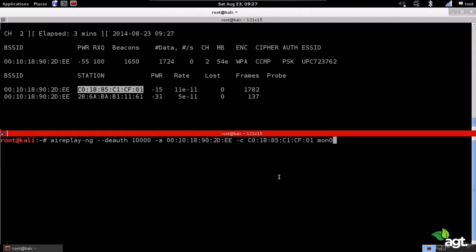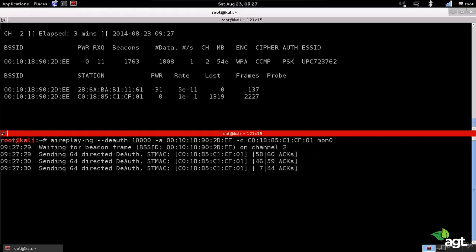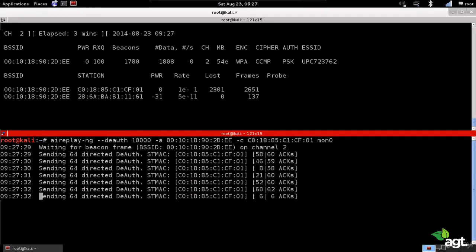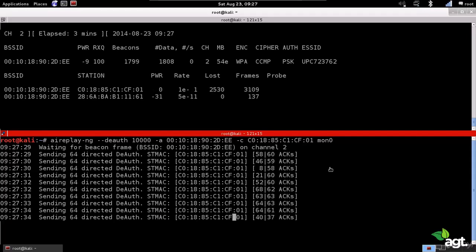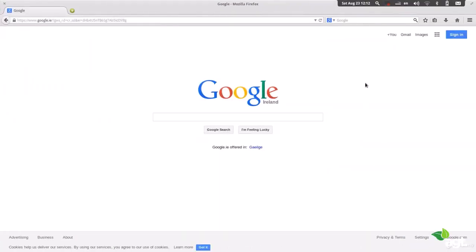So again, aireplay-ng, the deauth option, the number of packets, then we put the MAC address of the target AP, and then the MAC address of the device that we want to disconnect. I'm going to hit enter, and aireplay-ng is now sending the deauthentication packets. Let's go to the target device and see if we still have internet connection.